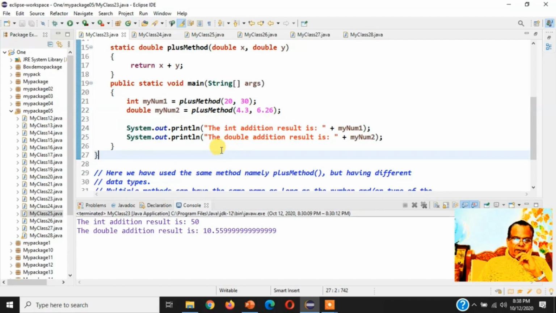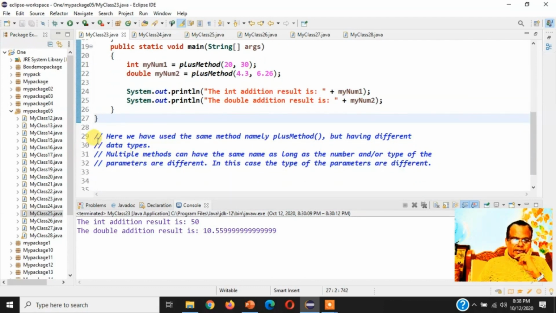Now, everything is very, very simple. I have put some comments. We will just have a look at it. Here we have used the same method, namely plus method. We have used the plus method, but having different data types. In the first case, it was of int data type. In the second case, it was of double data type. That's it, but having different data types.